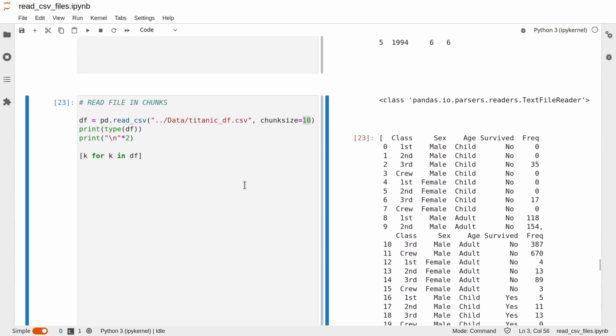Okay. So it will be an iterator object. You can see that it is the TextFileReader. So it is the iterator object which you can iterate using this kind of list comprehension method.